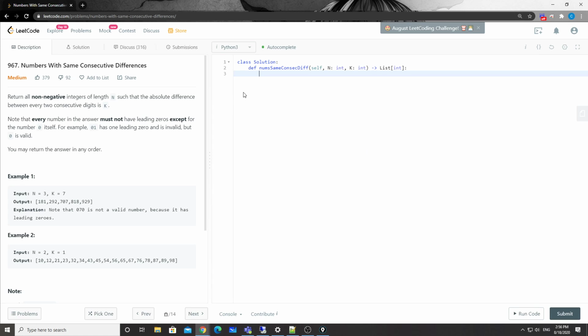Today, let's take a look at this LeetCode problem, number 967. Numbers with same consecutive differences. You need to return all the non-negative integers of length n. You're given a length n here, which means that's the length of the integers in the answer.